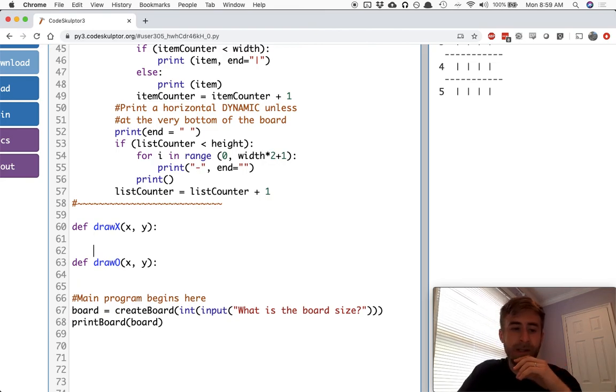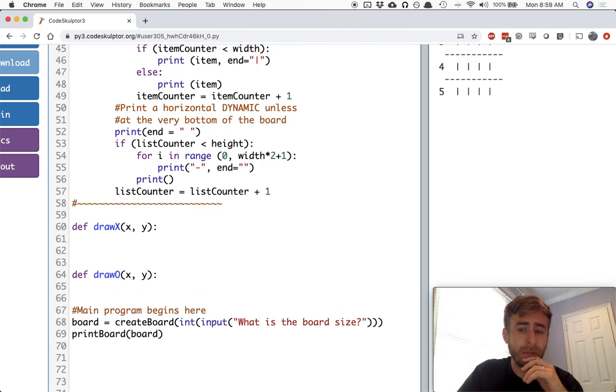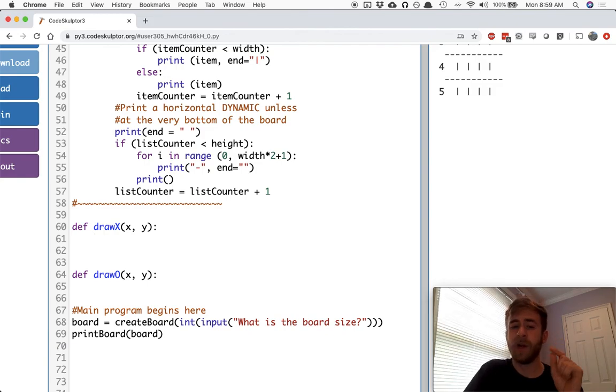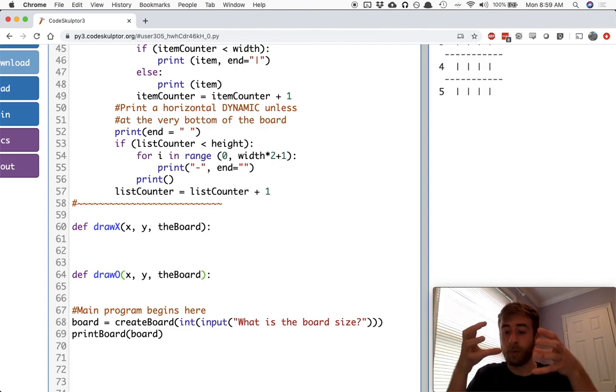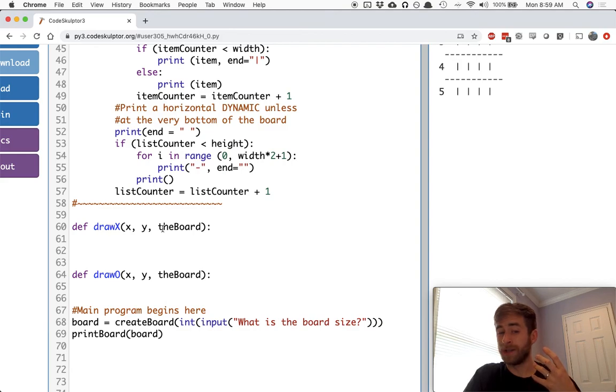So to draw, let's see, DrawX. Oh, you know what we also actually need? We need the X and the Y, but we also need the board that we're drawing on, right? So that way it takes in the board, so it's holding on to that. It'll take in coordinates, and then the DrawX function will draw on that board an X at those coordinates.